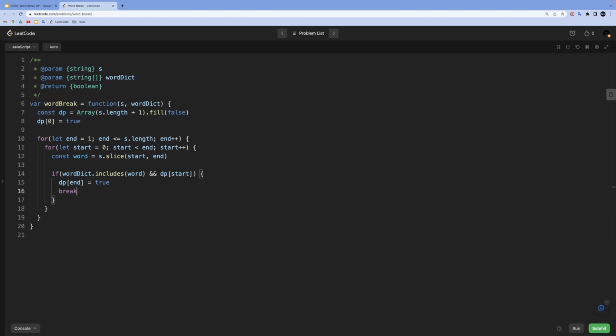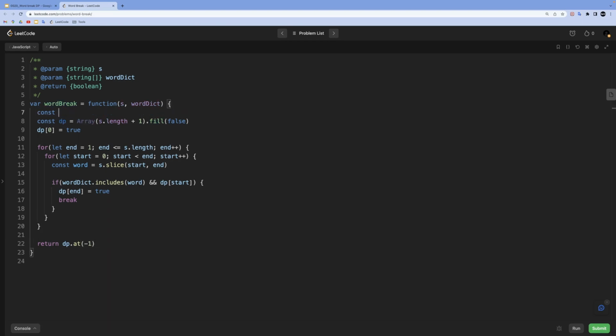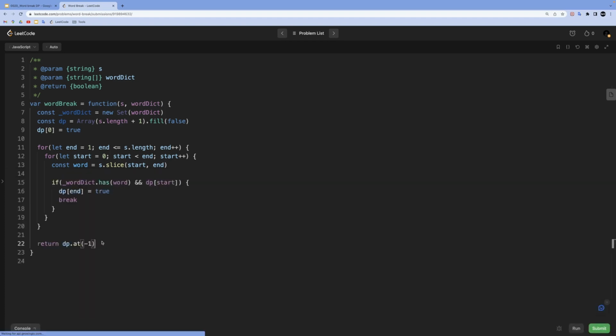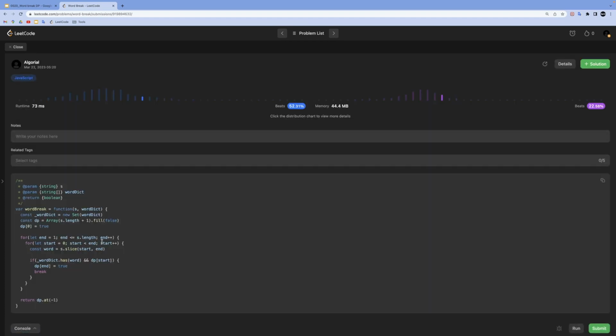At the end, we will return whether or not our last index in our auxiliary array is true. But as you might know, the include method that we are using on the word dictionary will give us another O of n time complexity inside of our double for loops, which will make our total time complexity O of n cubed. So to escape that, we can use a JavaScript set, which will give us constant lookup time. Now, if I run this, tests are passing, and if I submit, everything seems to be okay.